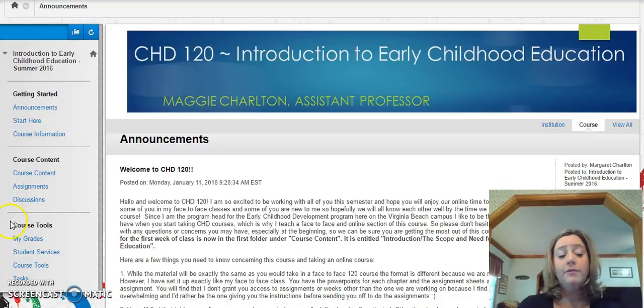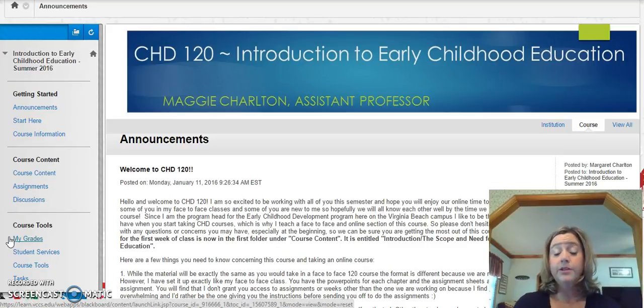And then moving to our final section of the menu is course tools. And so you'll see that there's a link for my grades. So at any point during the semester, you can click on that and you can see how you're doing in the class. I try really hard to grade everything within a week of its due date. And so that way you can always know where you stand in the class.